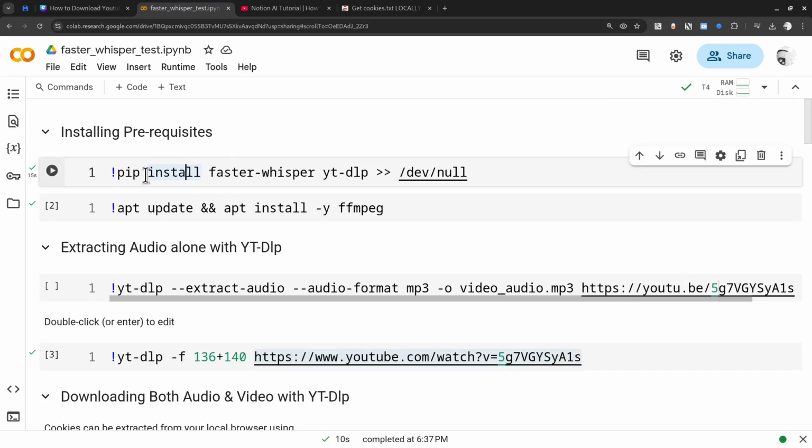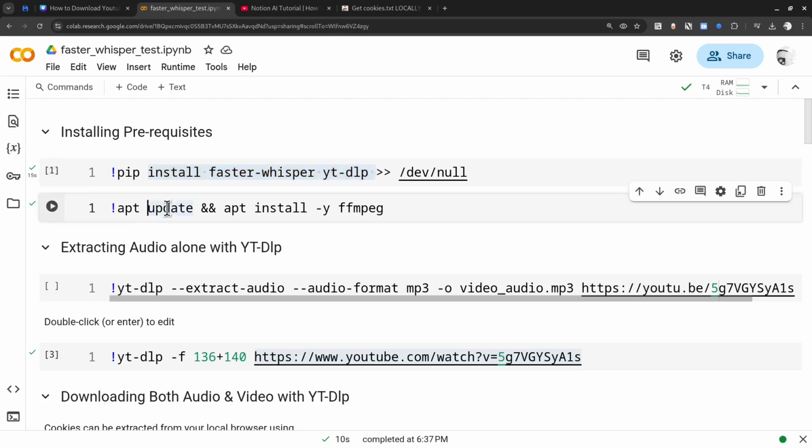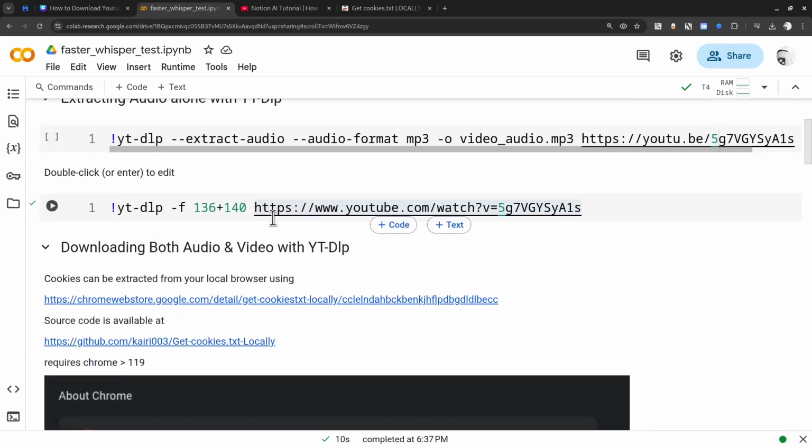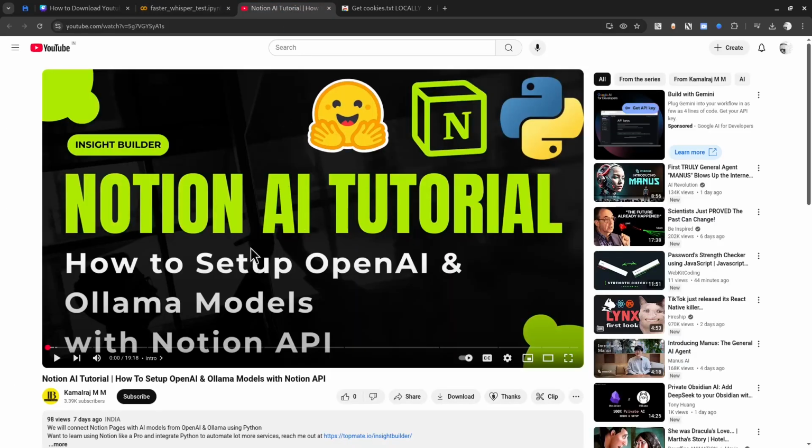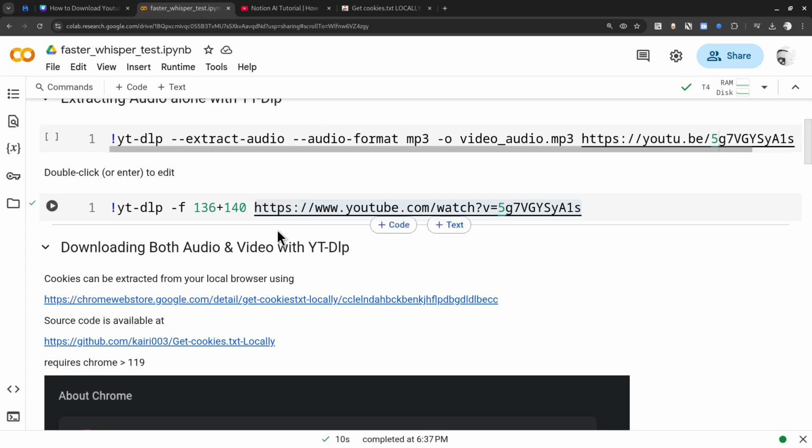Once it is activated, you can start installing the software. So first we will be installing Python packages, faster Whisper and YT-DLP. Next we will be installing the software FFmpeg in the Linux environment. Once this installation is done, you can try downloading the YouTube video. In our case, I will be using one of my own YouTube videos, one of the Notion AI tutorials.